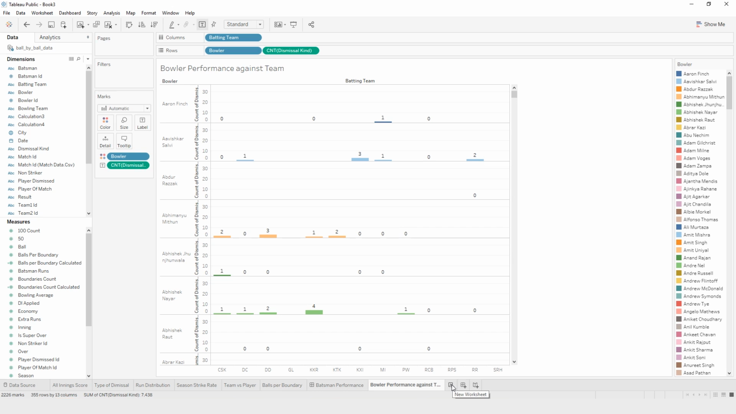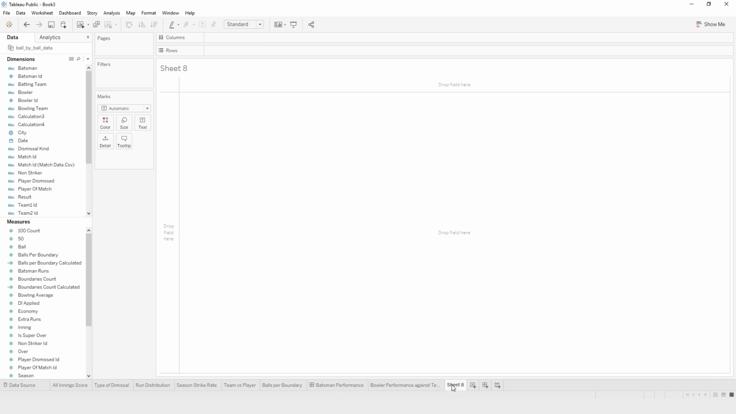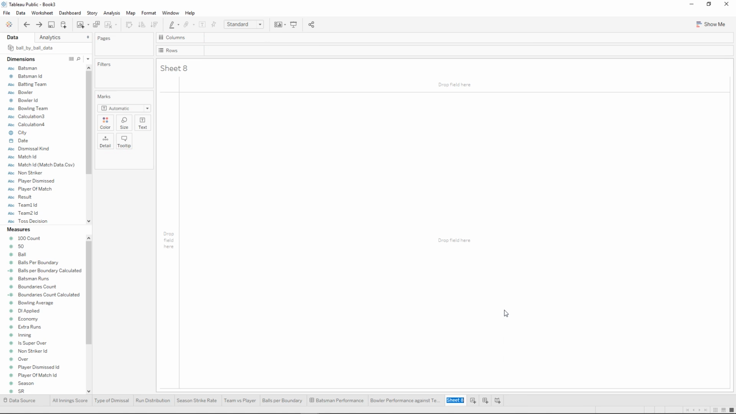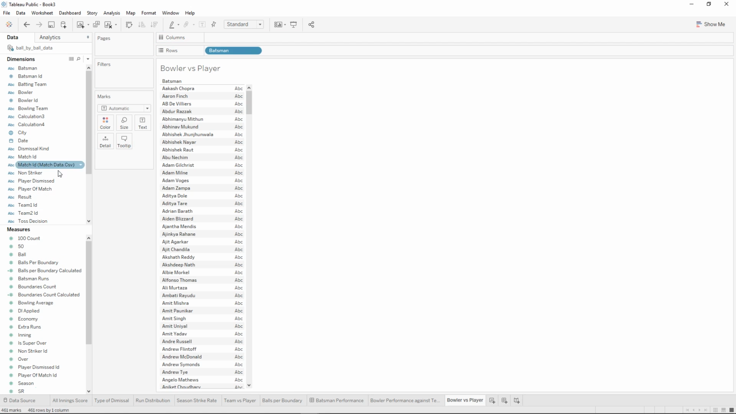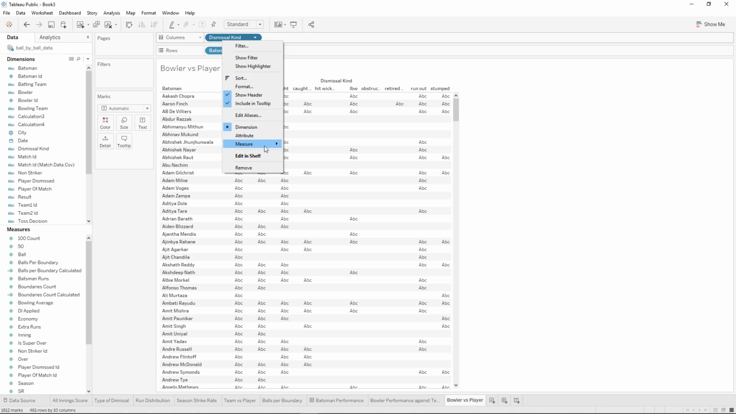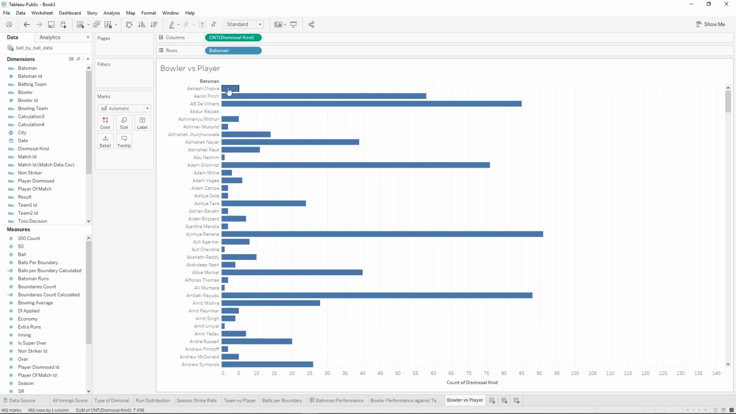Next workbook worksheet. And we're going to call it bowler versus player. So when we're looking at this at one bowler at a time, we can see how the bowler has done versus particular players. So we're going to bring on the batsman here. And then we're going to bring on dismissal kind here. And again, we're going to change it to a count measure.